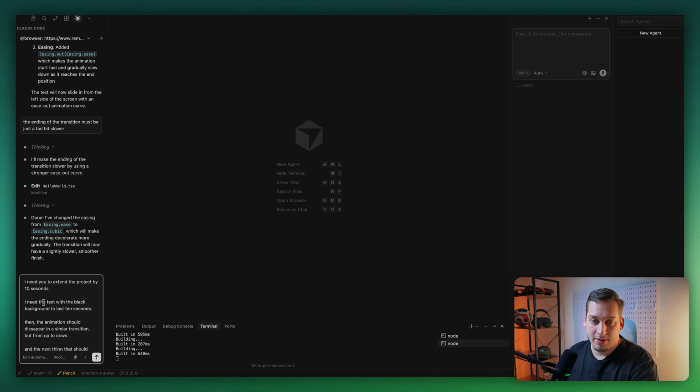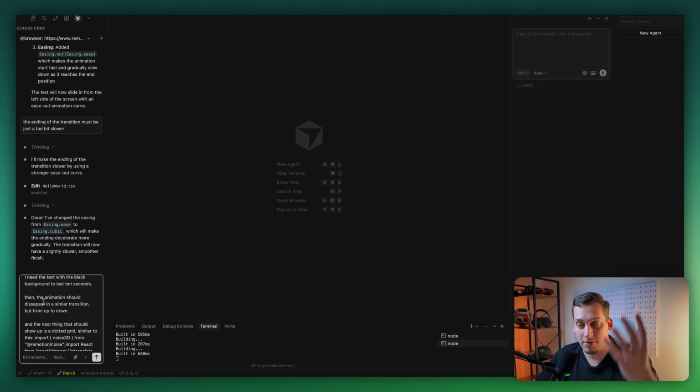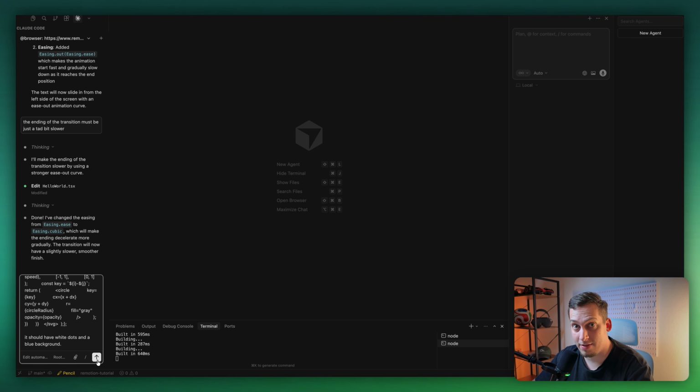And so now what I'm doing is I'm telling Claude Code that I need the project to be extended by an extra 10 seconds. Then I need the text with the black background to last 10 seconds because right now it's about 5 seconds long. Then the animation should disappear in a similar transition, but from up to down. And the next thing that should show up is a dotted grid similar to this, where I added the code, and it should have white dots with a blue background. So let's go ahead and submit this.